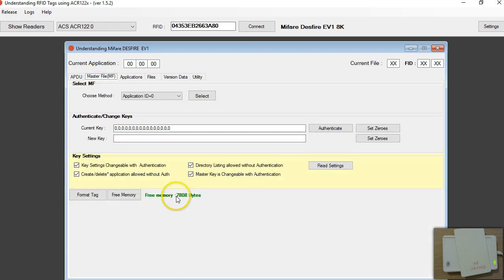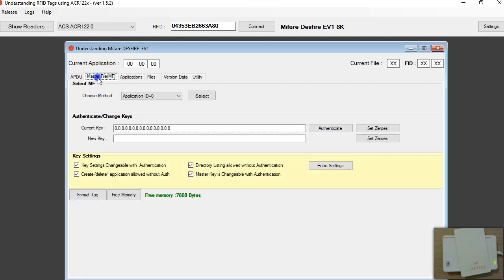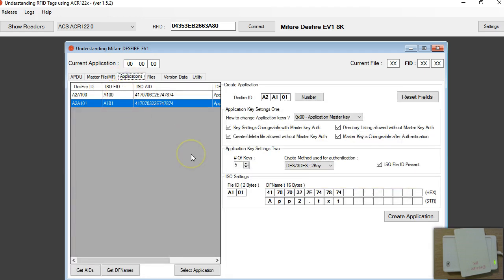If you remember, we had 7808 available space. So you can change this, or just change this to 2. If I click this button again, free memory, it looks like it has taken more memory than the first application. So what you have to understand here is the number of bytes taken up by an application depends on the number of keys, and also whether the application is an ISO file or not.